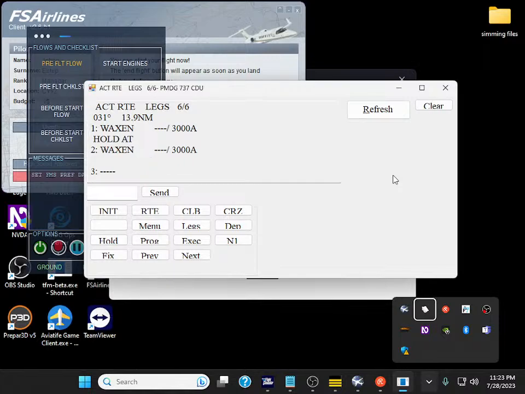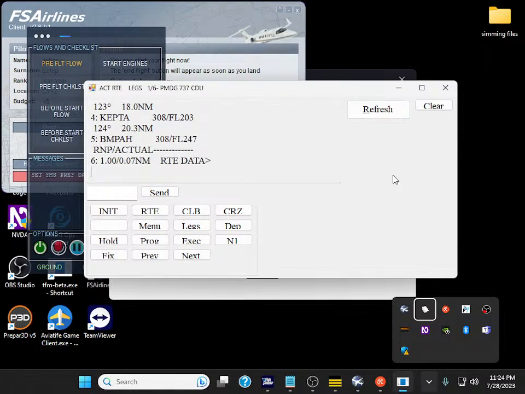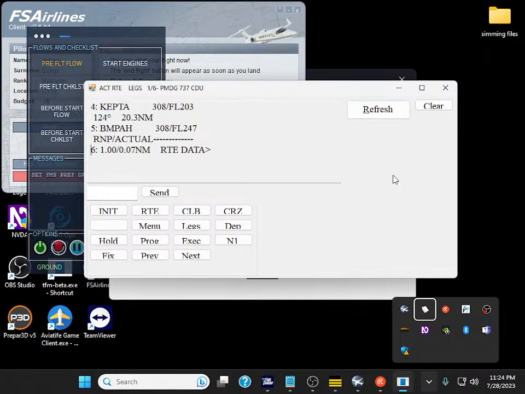RT elect 6 slash 6. RT elect 1 slash 6. 1000 slash 1000. 057 degrees. 250 slash 1000. CDU number 2 execute key unavailable. Land 6, 1.00 slash 0.07 nm. RTE data.